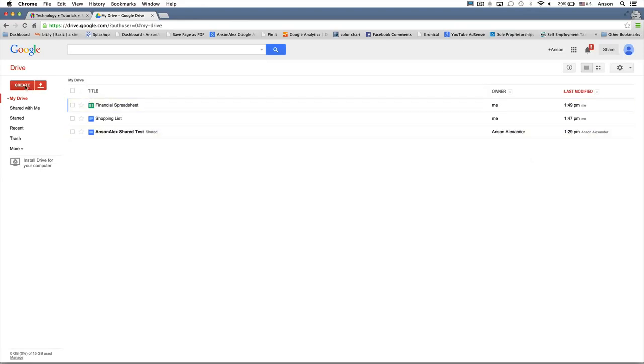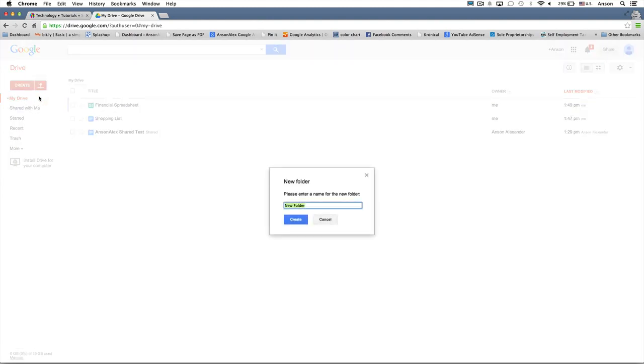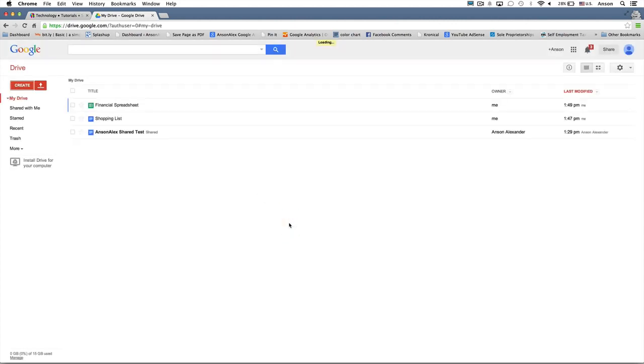So we can click on the big red Create button in the top left side, click on Create Folder, and we can call this folder whatever we want. We'll call it Personal Documents, and go ahead and click Create. You'll notice that when we do that, it's going to show up underneath this My Drive section.